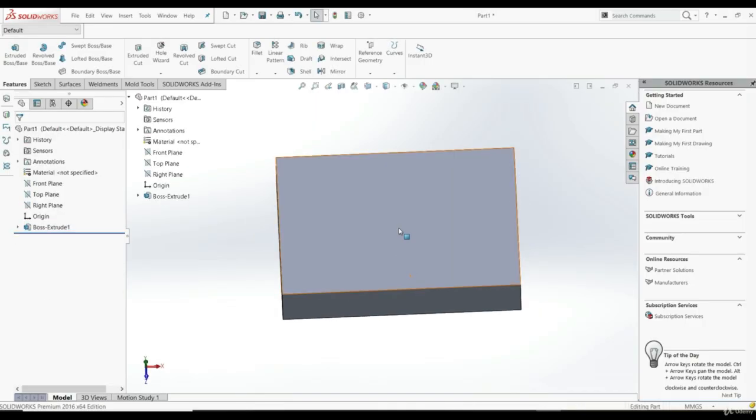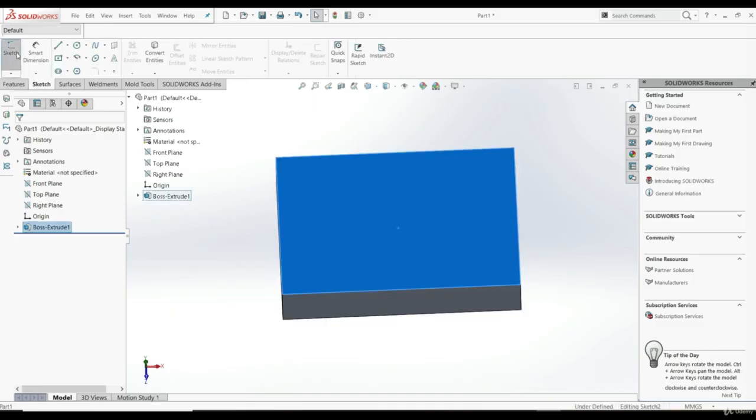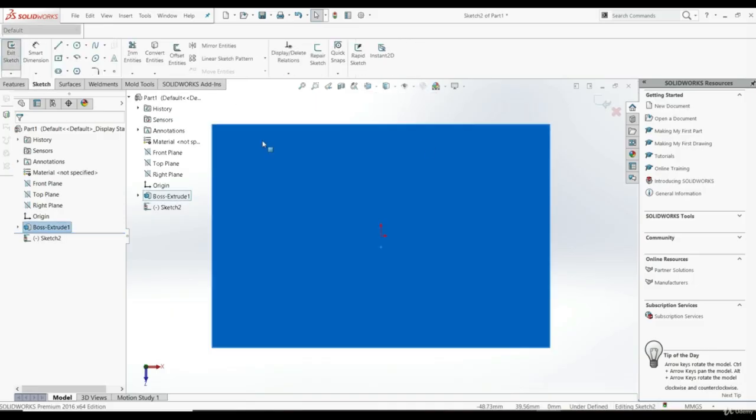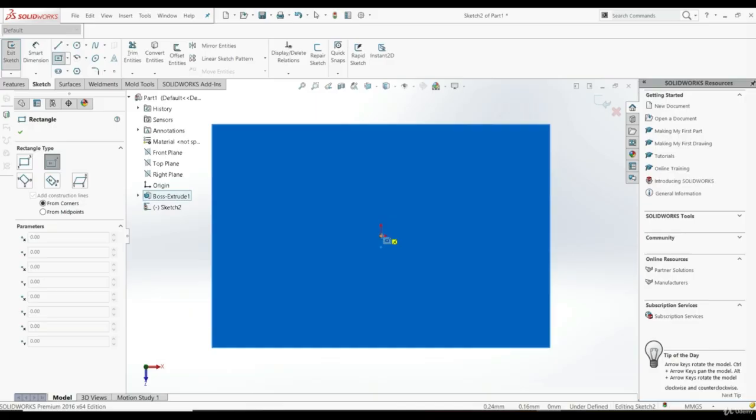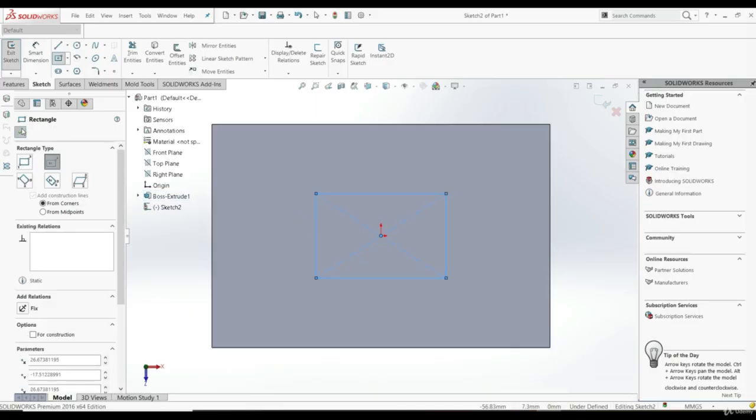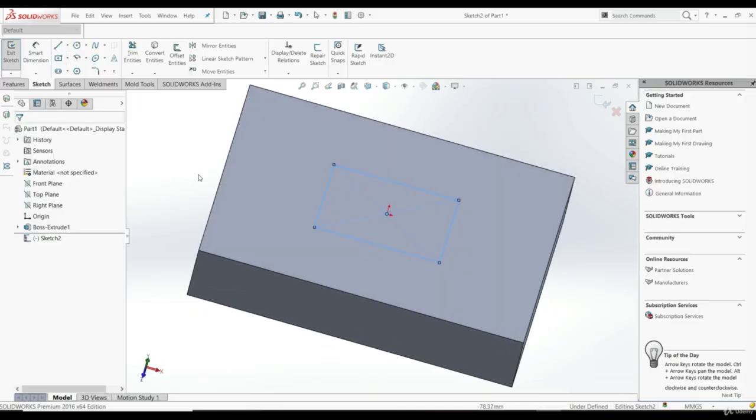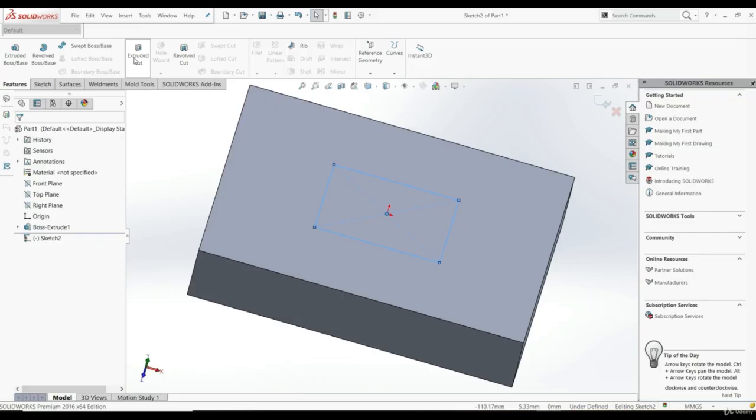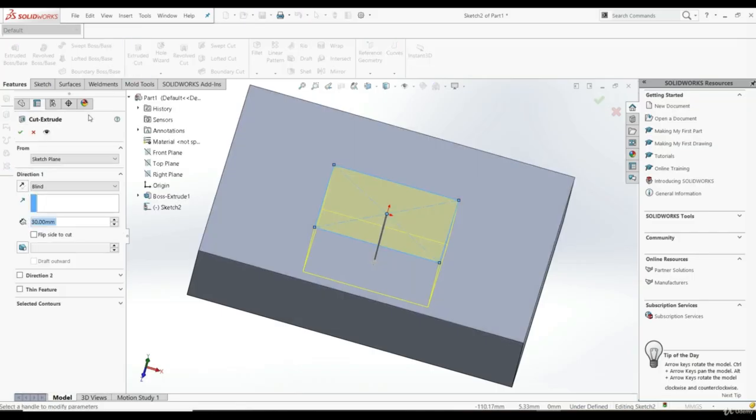Now let's go here on this plane. Let's create a sketch here. Let's go with rectangle, like this, and let's click OK. Now let's go to the features, and let's choose Extruded Cut. So let's go with 30 mm depth, and also here we have a draft option.